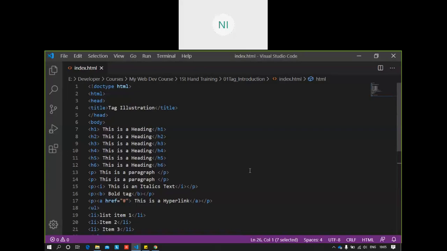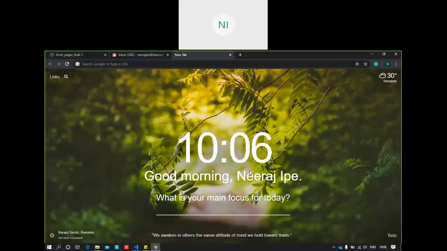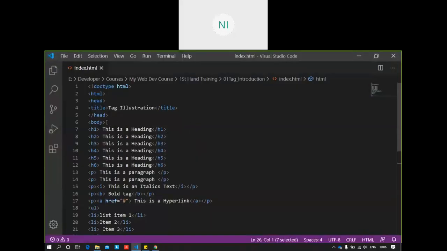What do you write in the head tag? You've probably seen that when we open a new tab, something like a new tab title appears on top. I'll just show you. Something like this, new tab, right? This is what the title refers to. So that is what we are giving here. Whatever we give inside the title tag will be shown there in the new tab section.